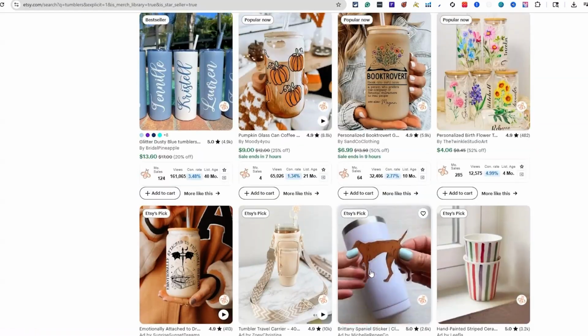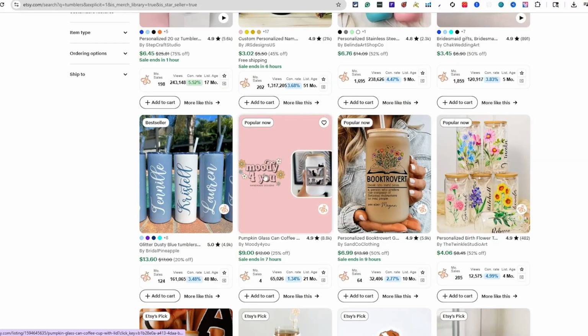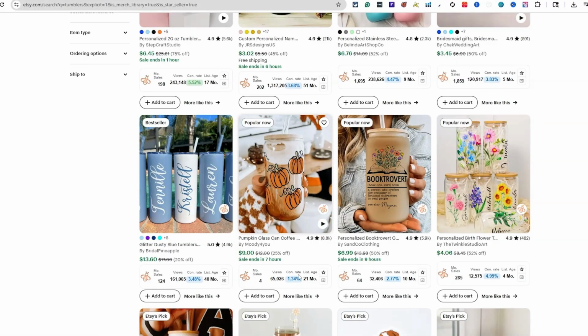The concept, yeah, we're looking for patterns. We're looking for different ideas. You can see the pumpkins on that one too. It seems to be a good one. It gets a popular badge, which is really good. And you can see that it's doing pretty good. This one seems to be doing good too.